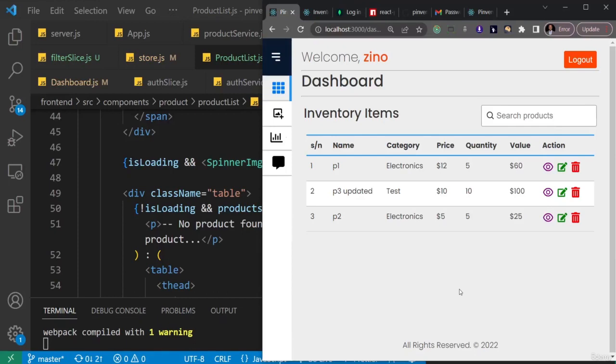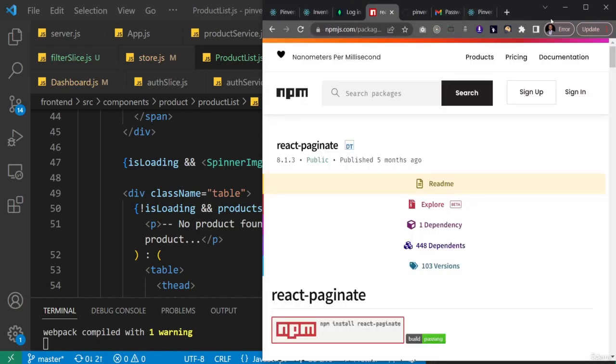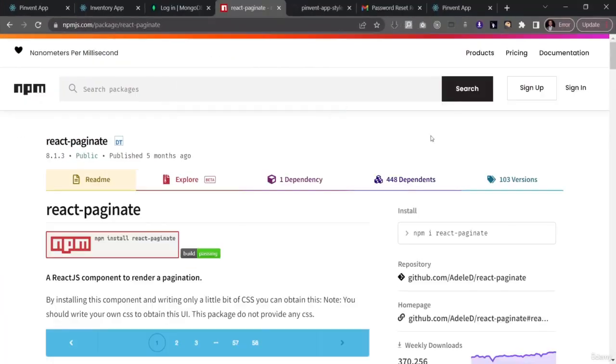All right, so now let's add the function to paginate the application, so that maybe when we have 20 products, you want to display only 5 per page or only 10 per page, depending on what you want. So for us to do that, I am going to come to npmjs.com rather, and then I'll search for a package called React Paginate.